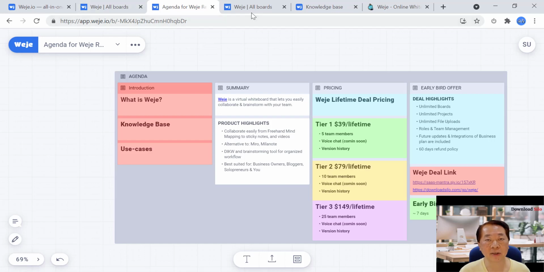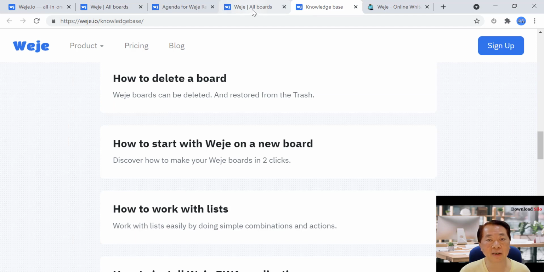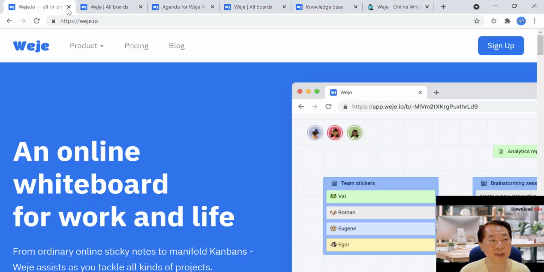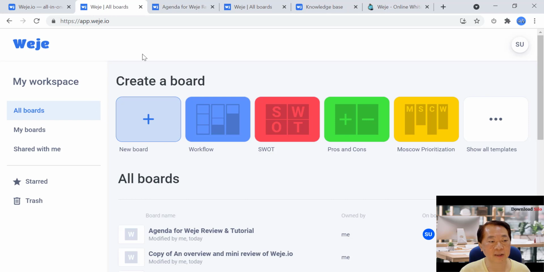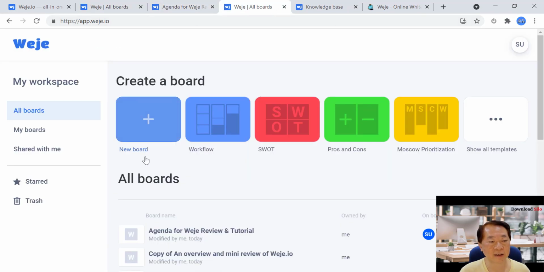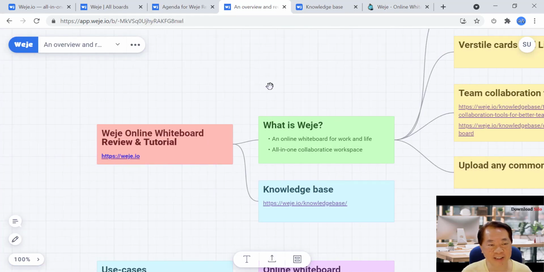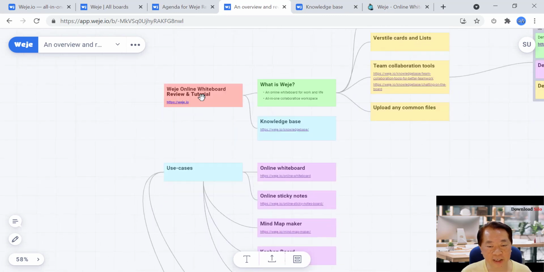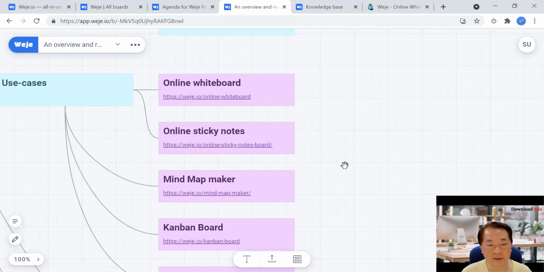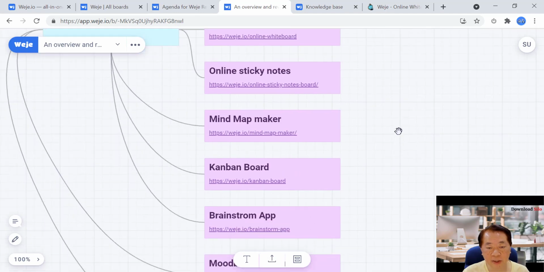Okay, so let me go back to. Oh, this is the one. Oh, this should be the one. Get lost. It should go back here. This is mind mapping. Sorry, guys. So okay, the use cases. Just now we said that we have online whiteboard, sticky note, mind mapping maker, Kanban board. I showed you. Brainstorm app.